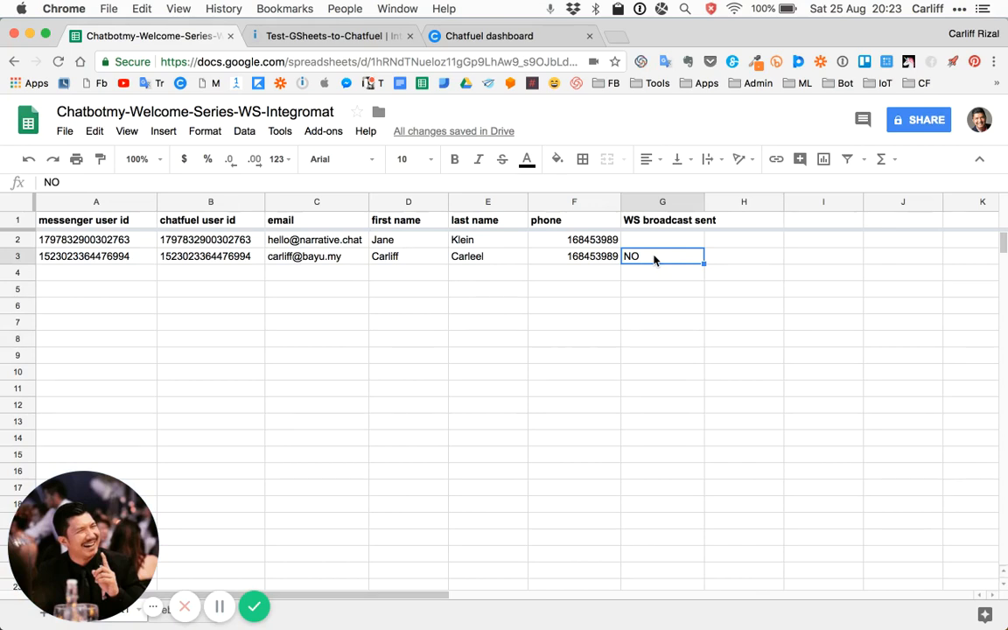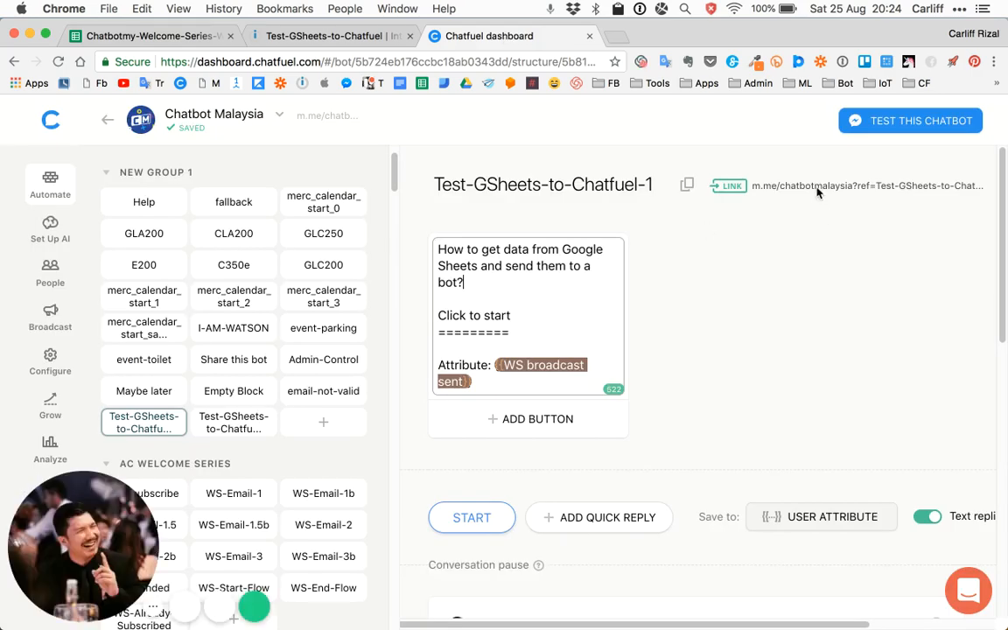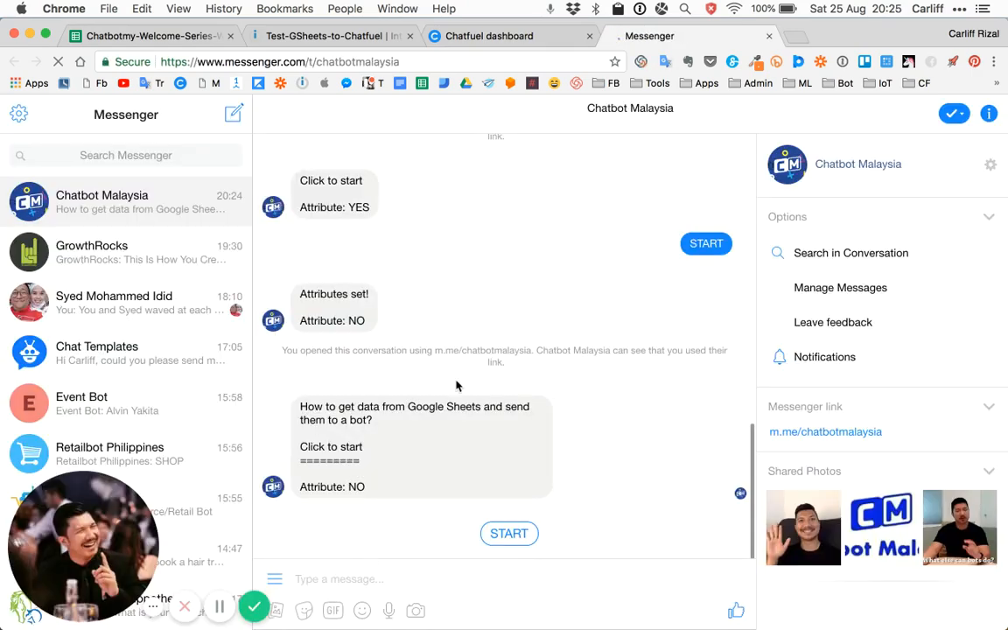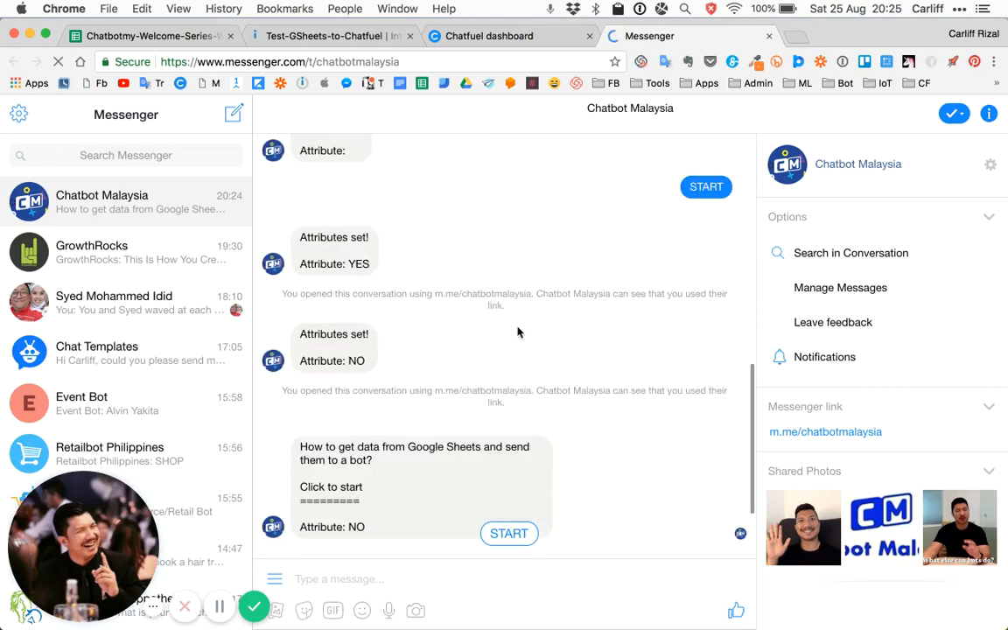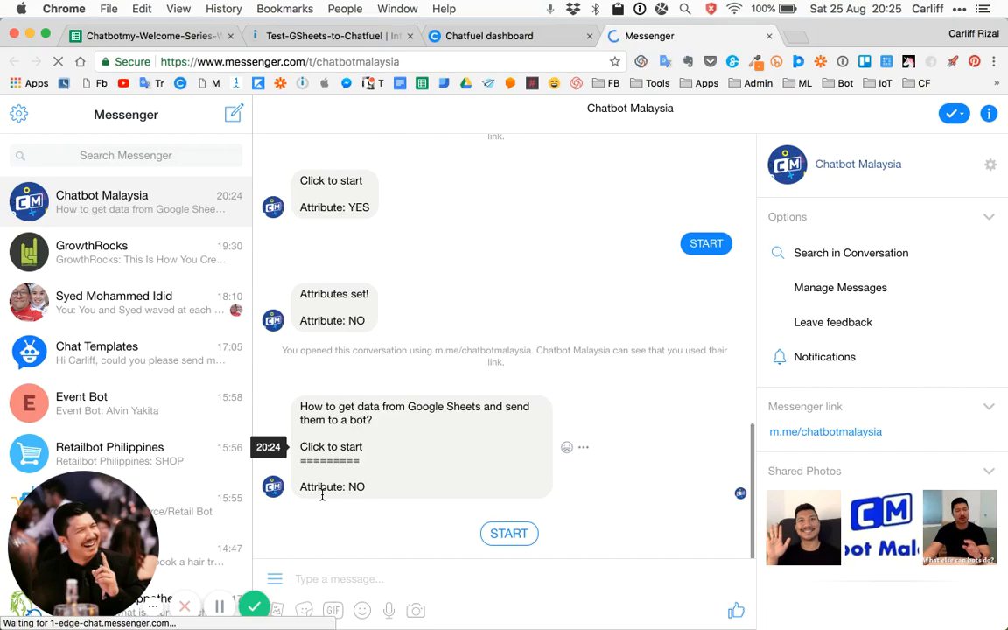So if I trigger this in Chatfuel, if you can see in Messenger, what comes out is this. The attribute I've set is currently at a no. So you see it over here, it is a no.